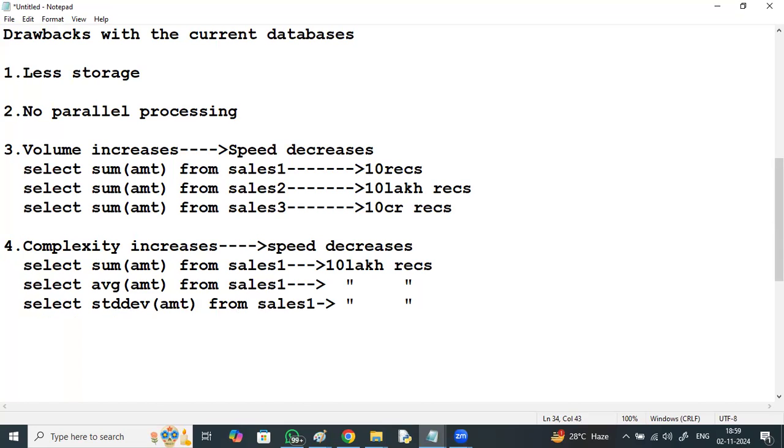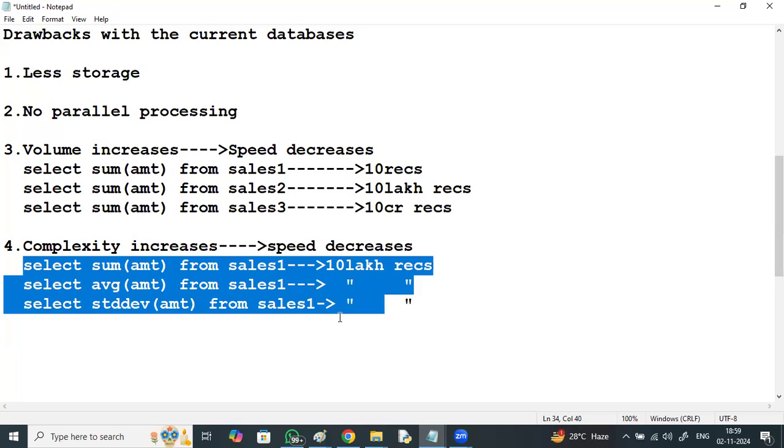Total amount from sales1, 10 lakh records. Average amount from sales1. Standard deviation of amount from sales1. 10 lakh records, right? Which query executes faster among these three? Same table.